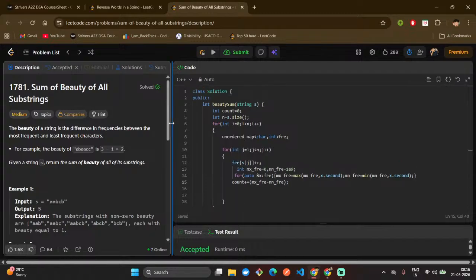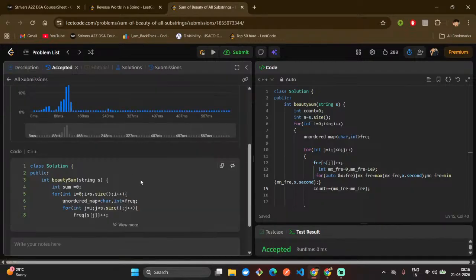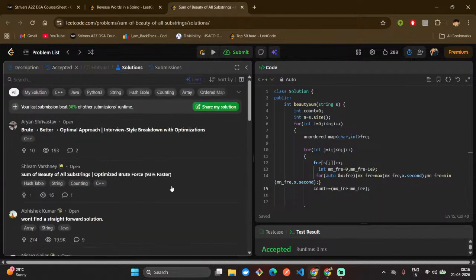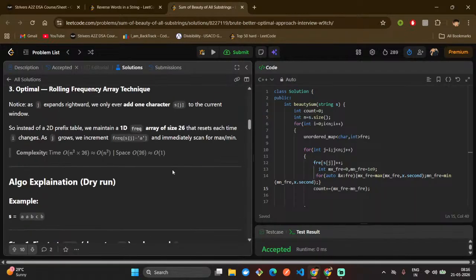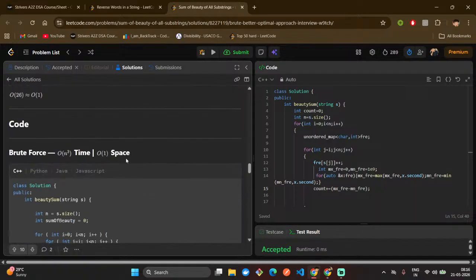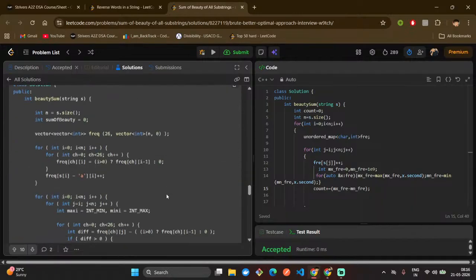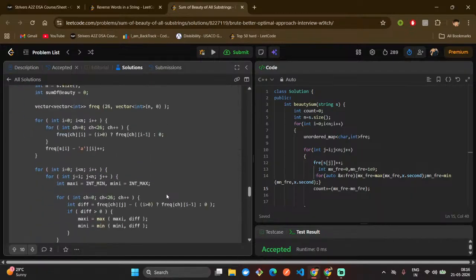I already submitted that code in December 2059. Yeah, I solved that one. Let's see the other solution, a better approach. Let's see the optimal solution of this person, like the n square brute force approach. Yeah, this much is the brute force approach. This is n square in space, so we are storing the elements.